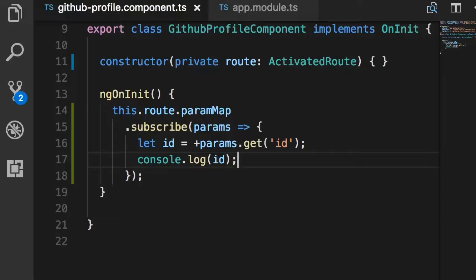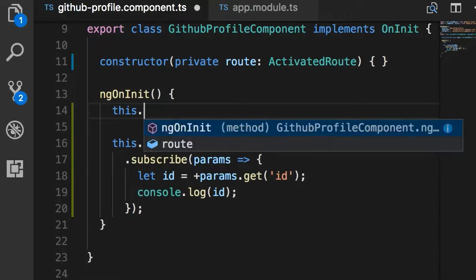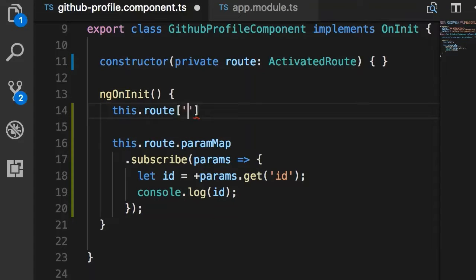But you might be wondering why this param_map is defined as an observable. This makes it a little bit hard to access these parameters. How come we don't have an API like this? So this .route of ID. This would be much easier, right? Or potentially we could have this .route.param_map of ID. This is easier to work with than an observable. So in the next lecture, I'm going to answer this question.